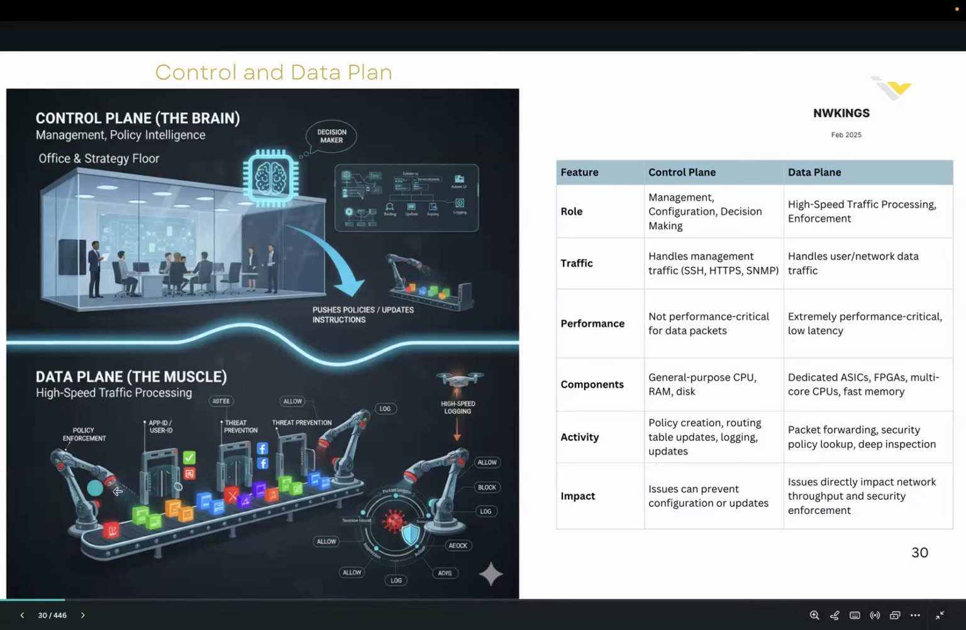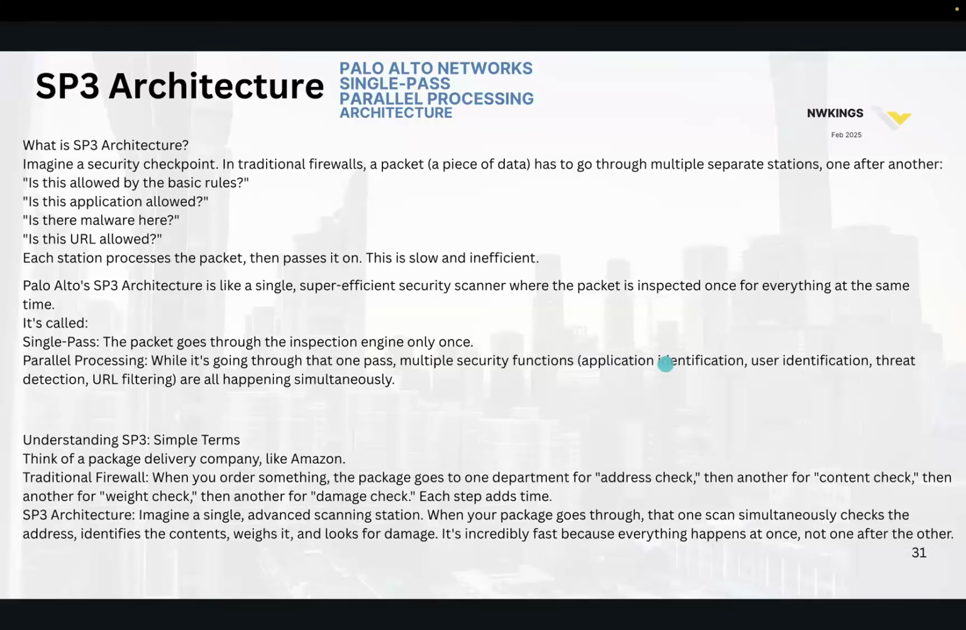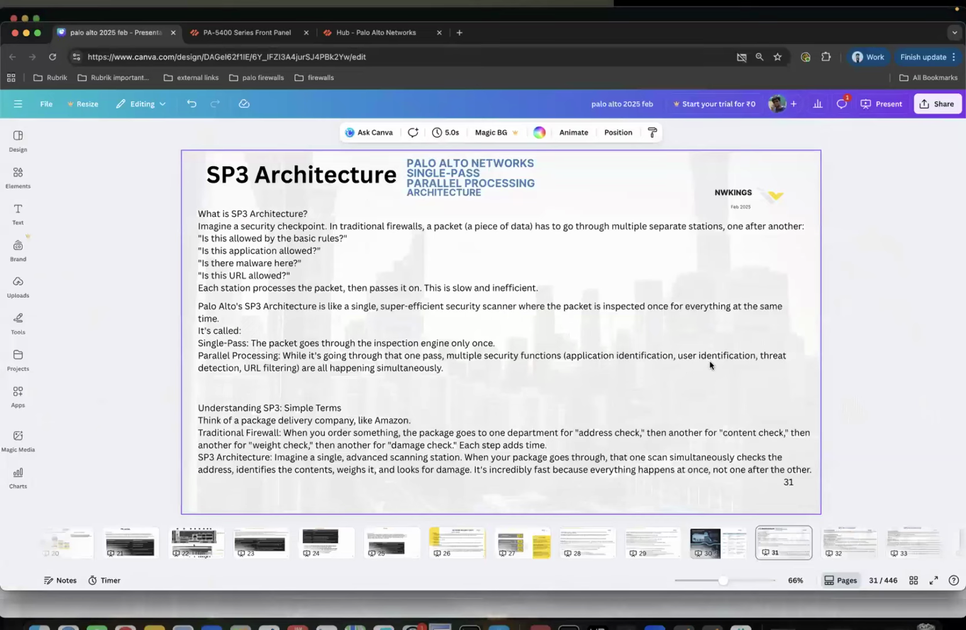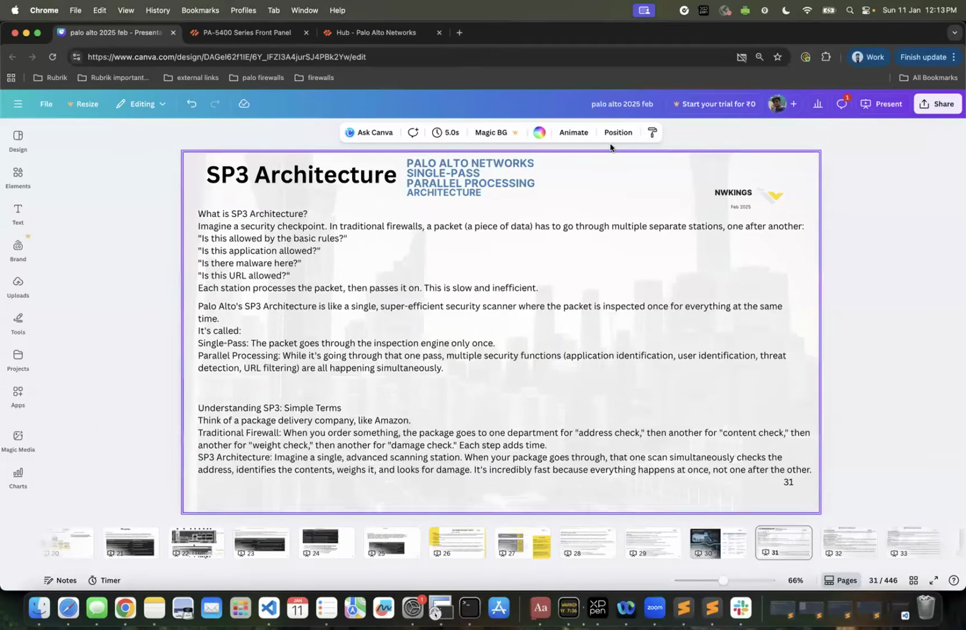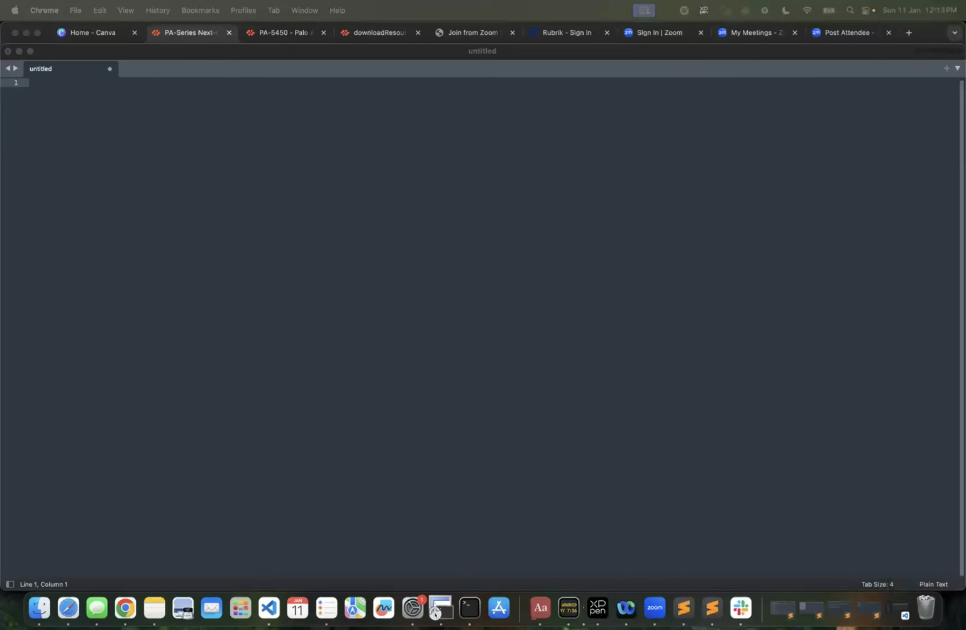So some part of your firewall will do the policy enforcement, some part will do the app ID, some parts will do threat prevention, some part will do the logs, high speed allow block, logs and everything. So understand, all the decisions are taken care of in the control and management plane, and all this action is taken care of by the data plane. Okay. Why do I explain this? To understand the SP3 architecture.